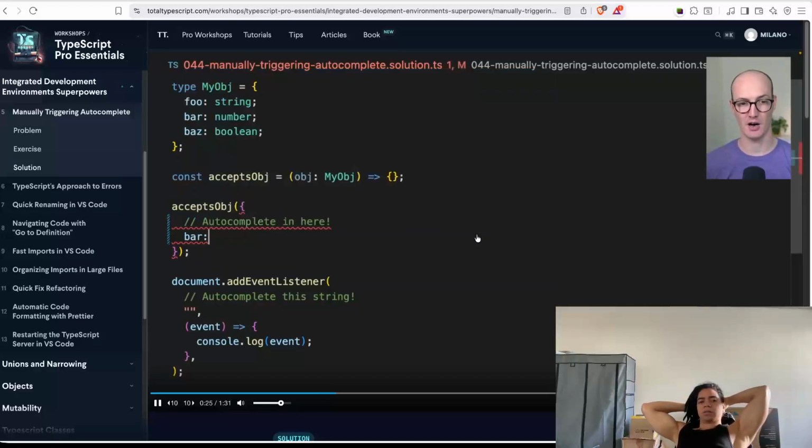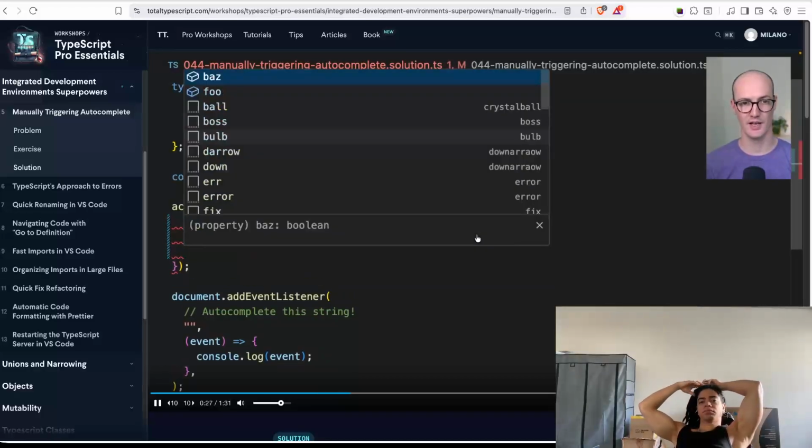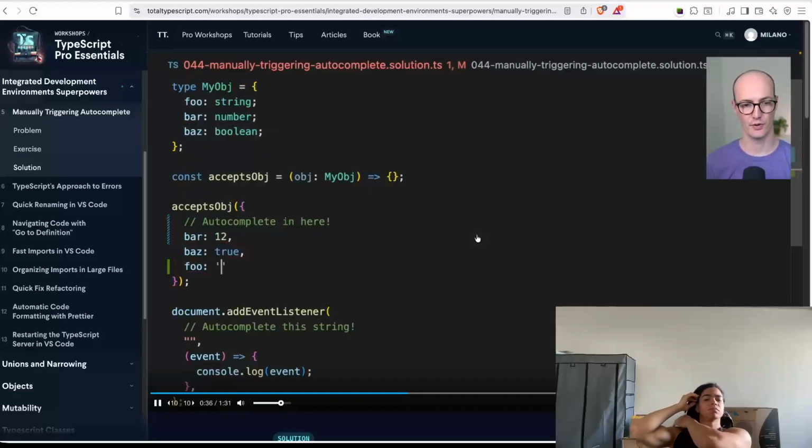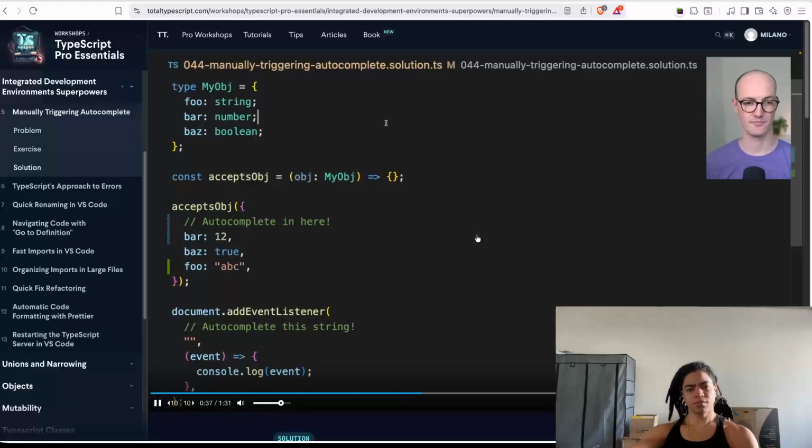So here we have bar, which is a number, so I'll just go 12. Then of course bar is taken out because it's already been declared. So we've got now baz, which is a boolean, so true, and then foo, so foo ABC, for instance. Beautiful, so autocomplete is working great there.